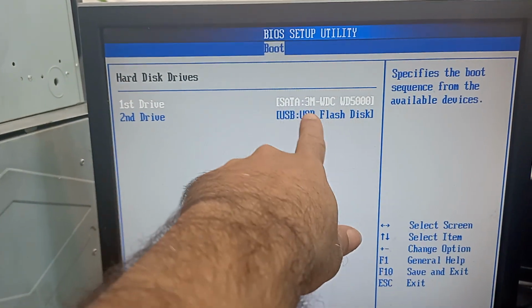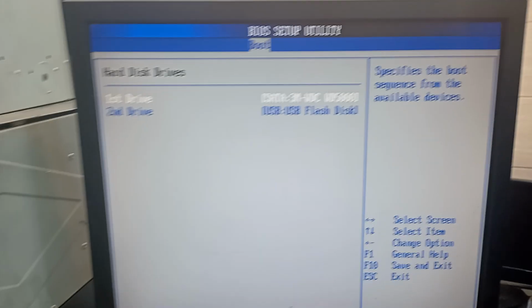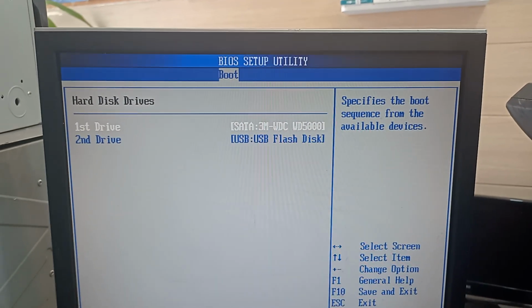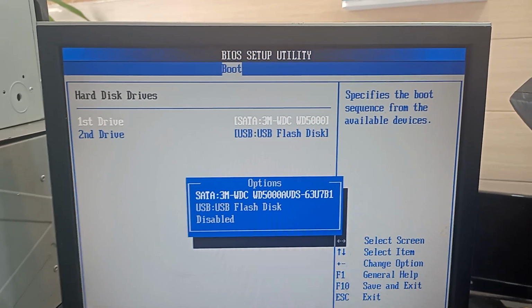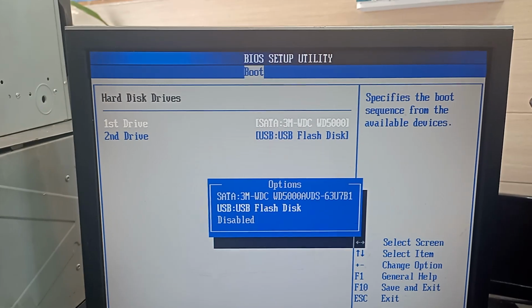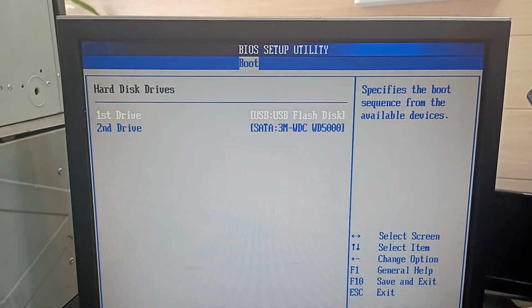Consider that first drive is important here, and I want to install Windows, so my flash drive must be the first option right here.